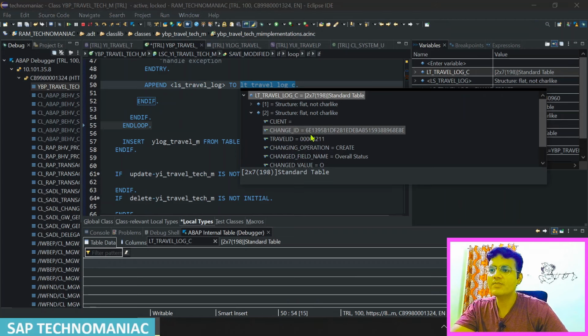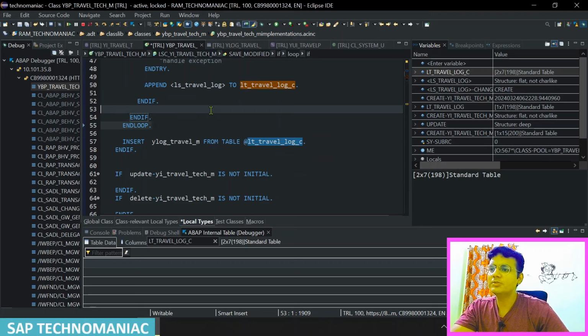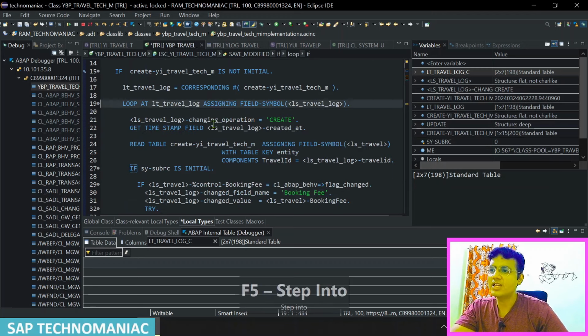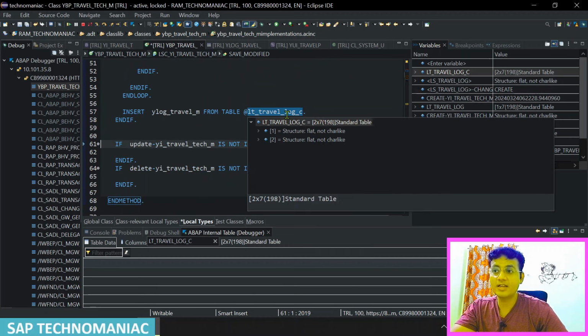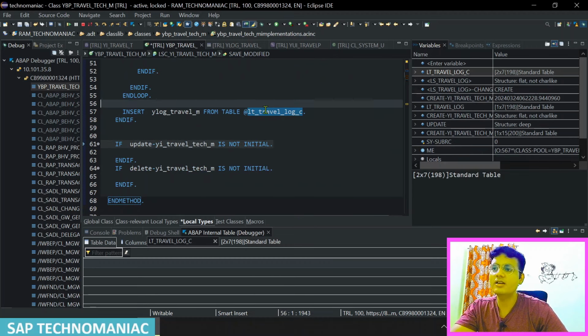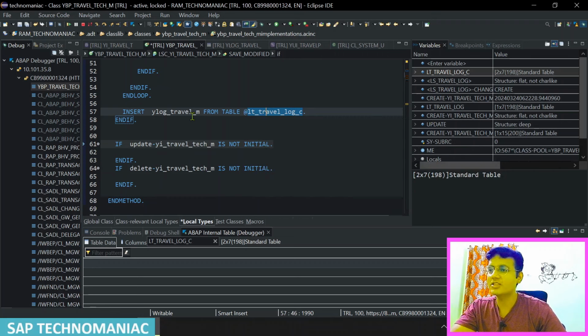Second entry with a different change ID, same travel, same create operation, same overall status, and the time is also the same. Let me press F5, and that's it. One entry, I inserted into that table, this log entered in the database table. It successfully got entered, and since we didn't pass the client field, as you know, it will be handled implicitly by the application server, no need to worry.